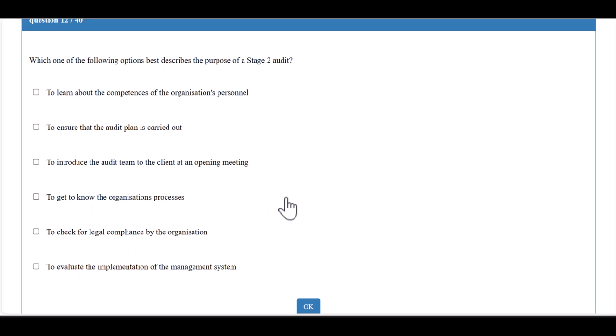Option 5, to check for legal compliance by the organization. Option 6, to evaluate the implementation of the management system. Correct answer is option 6, to evaluate the implementation of the management system.